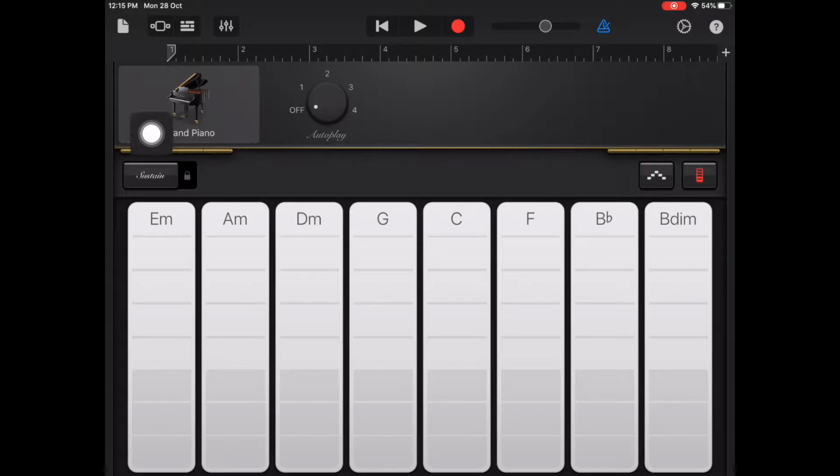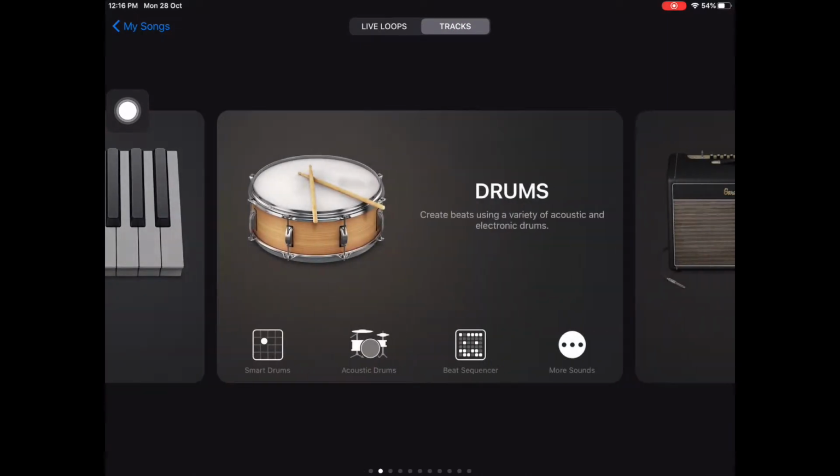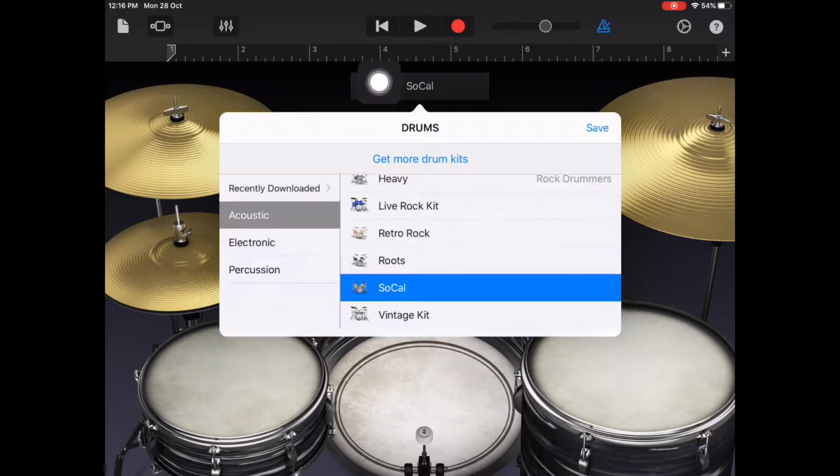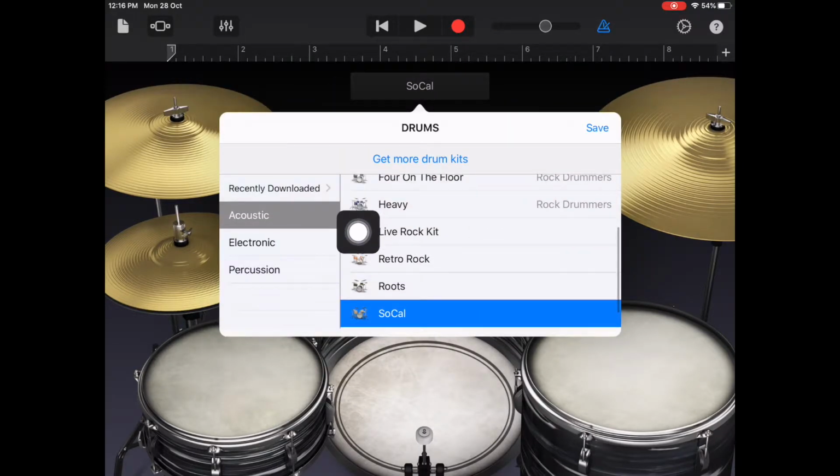Okay. If I go back to this button here, it'll take you back to the instruments. You can have a look at the other instruments, the drums, for example. You have your drum kit. You can change your drum kit clicking here. So I can have a live rock kit.